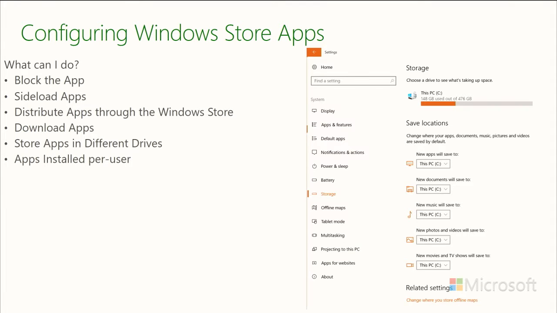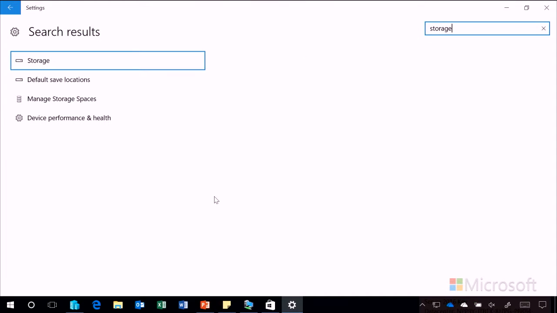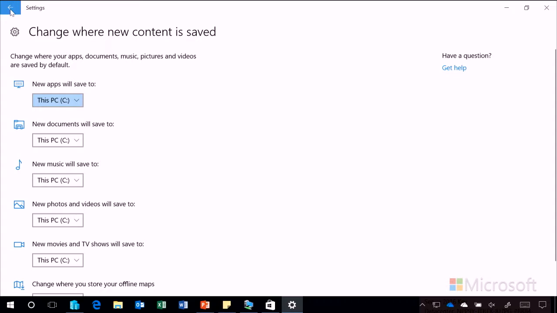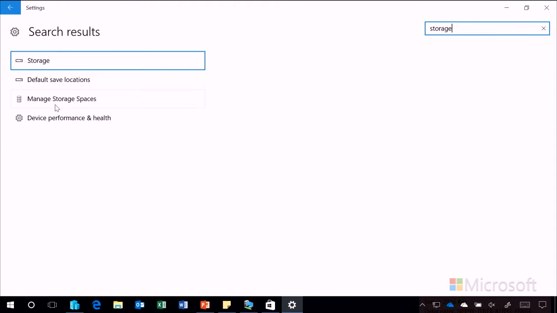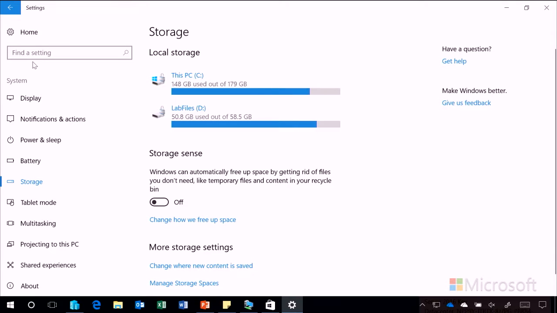You can see, if you look at my screen, I just went to my settings and I typed in storage, and you can see everything that Alfred's talking about, where I have storage, my default save locations, right? So I have all this information available to me. Again, I'll just type storage. Manage my storage space, everything that we're talking about in this video series that we can manage right from here in the Settings app.